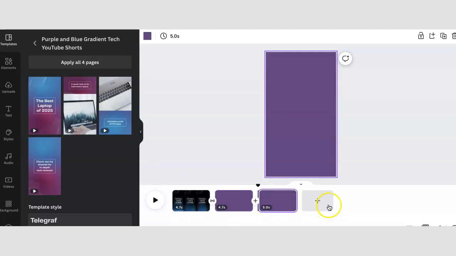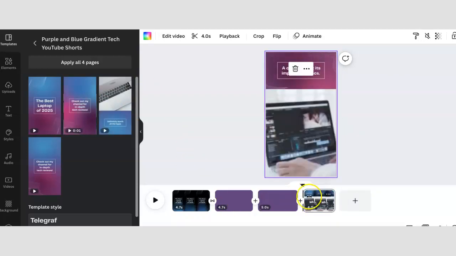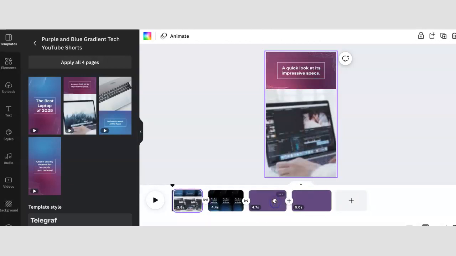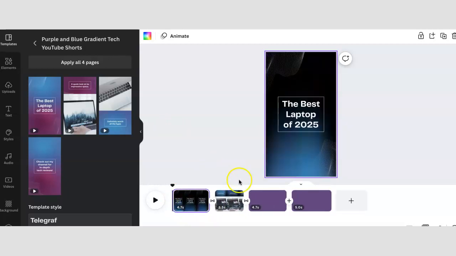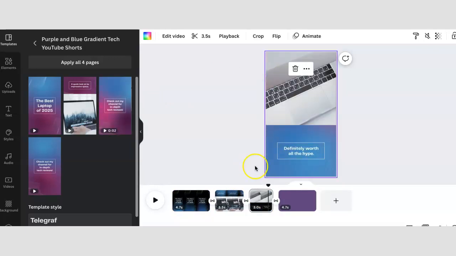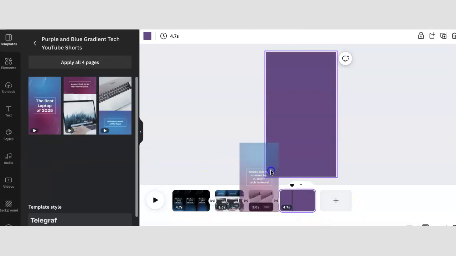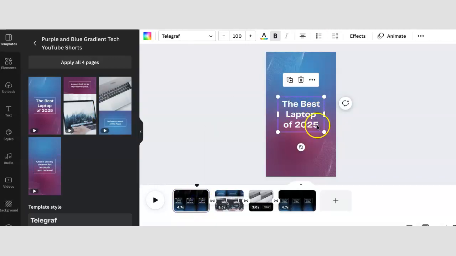The next one. So basically drag and drop. You can move these around. Put that one first. Click on that image here, drag and drop. And the last one, and then drag and drop. So that is how easy it is to create a YouTube short with Canva. And then obviously these here are editable.